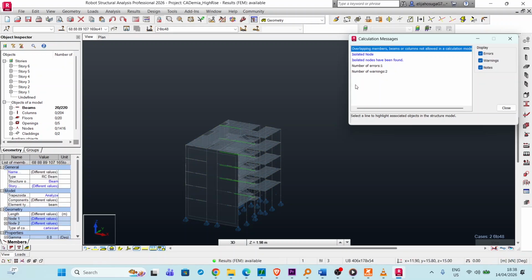But that's how we do load combinations. That's how we assign loads into a building.